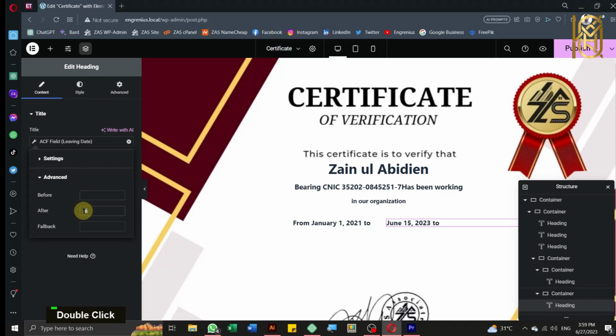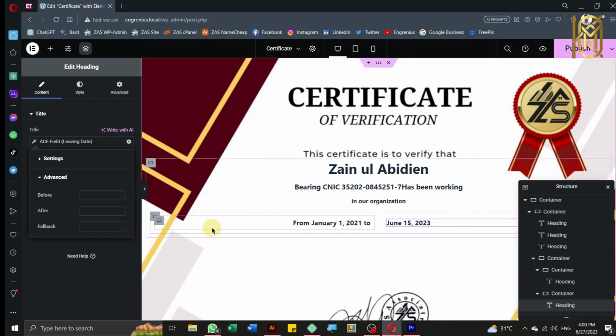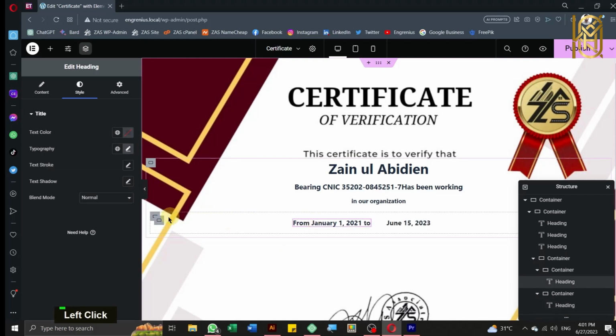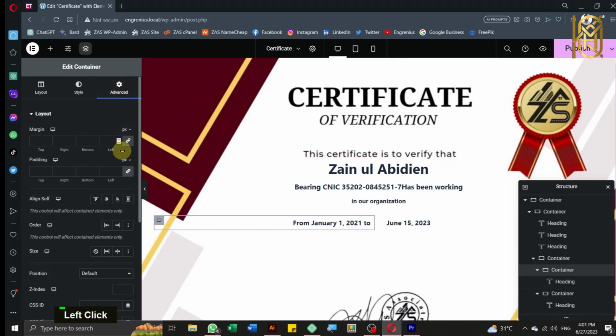Oh, I'll add text. No, there's no need to add text here. Okay. So let's just go to advanced settings, unlink the margin, and add some negative left margin, so that they'll come closer and look like a one-line sentence. Okay, that's good.